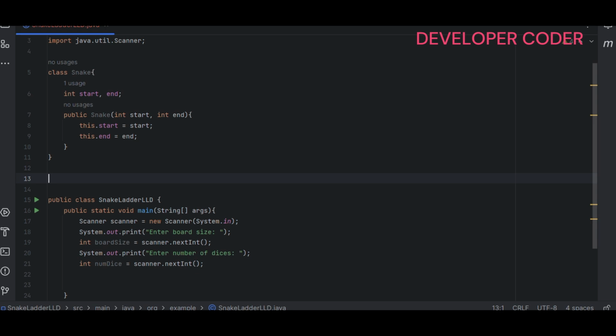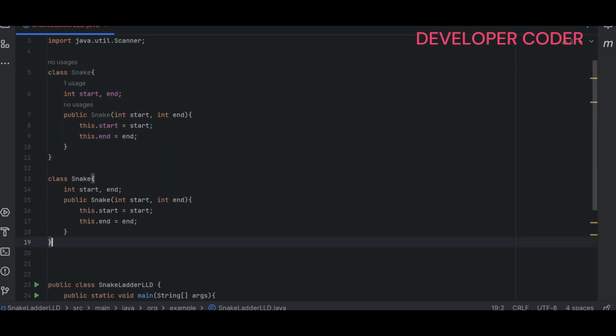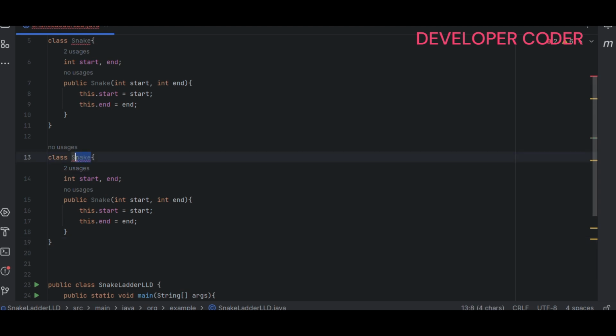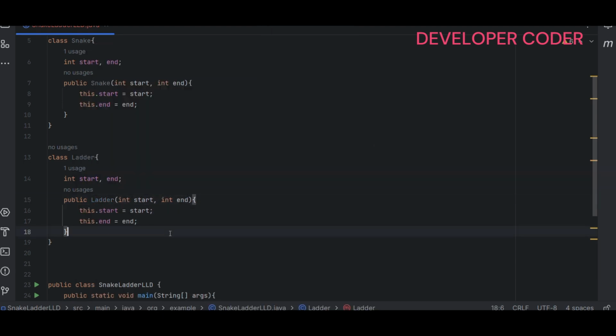All right, now the same way you have to create class ladder as well, so you can just copy this and paste it here. Instead of snake, just create class ladder, and here write ladder. Now two classes are done, snake and ladder. Now after that we have to create a class player as well.